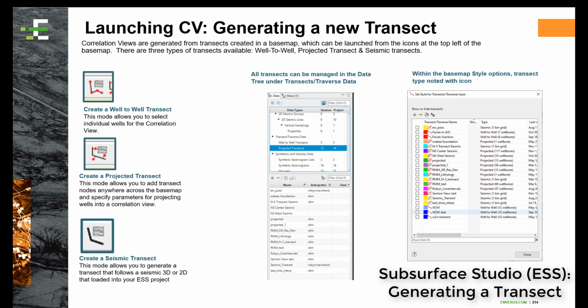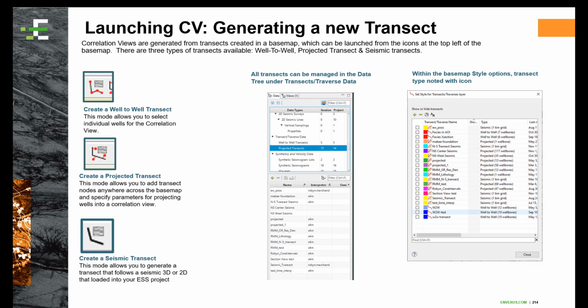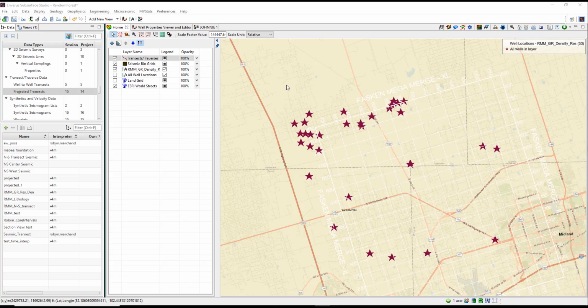Enverus Subsurface Studio users can also launch a correlation view from a transect. There are three types of transects in ESS: well-to-well transects, projected transects, and seismic transects. Each can be found in the data tree once created and saved, plus in the transects layer in the Basemap. Their icon notes the type of transect.